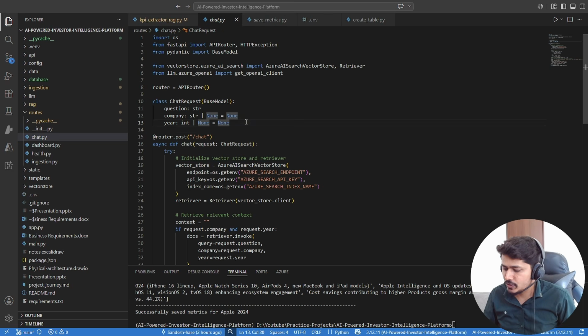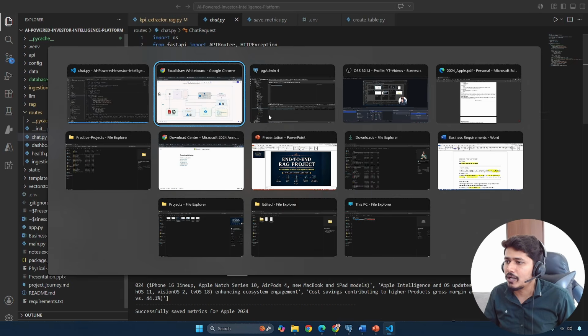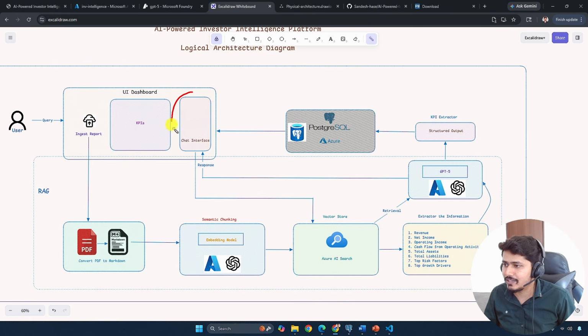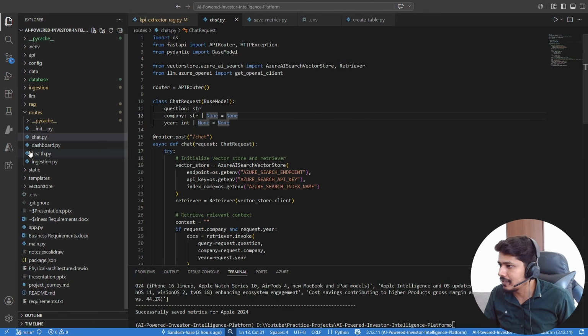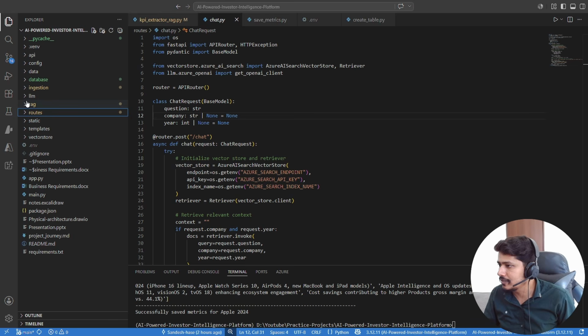Chatbot.py, this I missed to cover. So this part of the application, this chat interface. Whenever the user asks any follow-up questions or any query, those queries will be hit to the vector store and the vector store will generate the GPT-5 output. It will be responded back. So that part is again covered. So let me go over that as well.